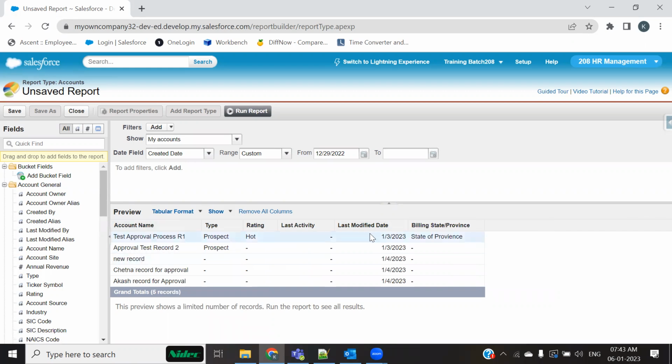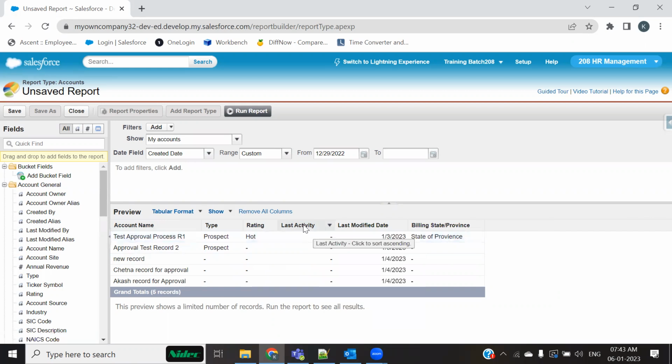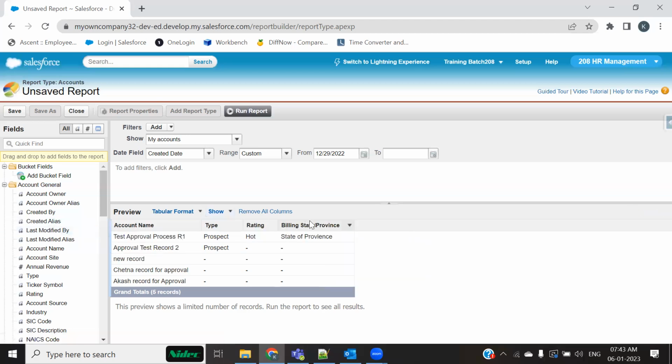The second way, for example, I just don't want to have this last activity. One way is to do it like this. Another way, which is pretty simple, is to just drag it with the mouse and drop it over here. So I drag and drop. That would also work. All right. So now my report has just 3 columns: account name, rating, and then type.